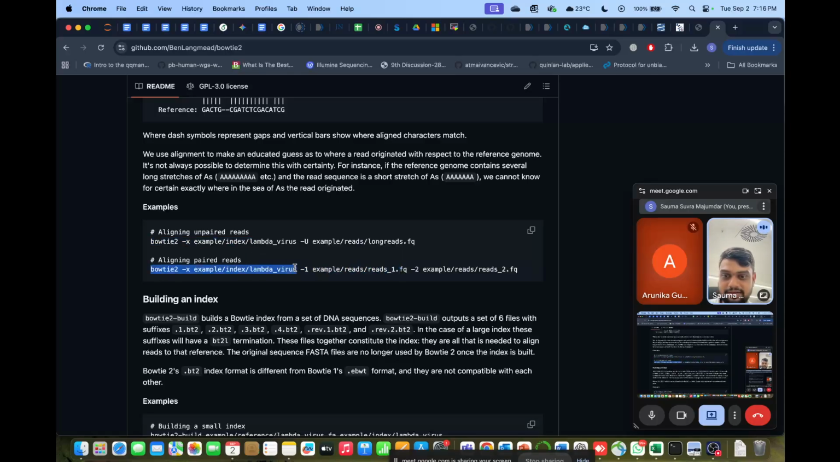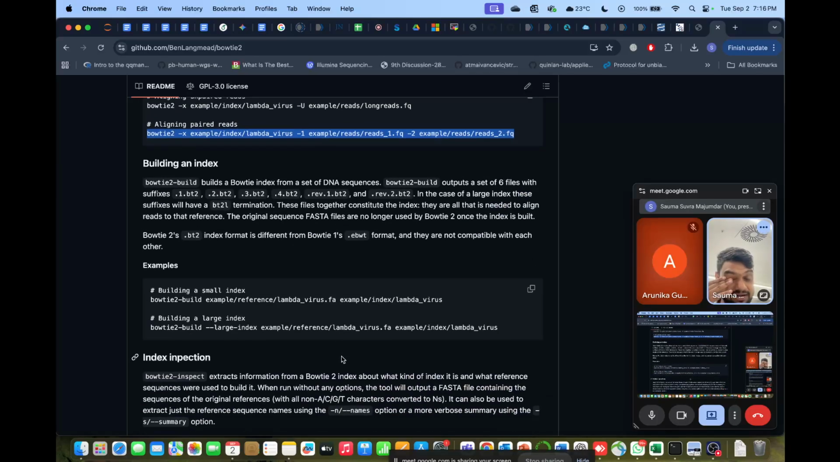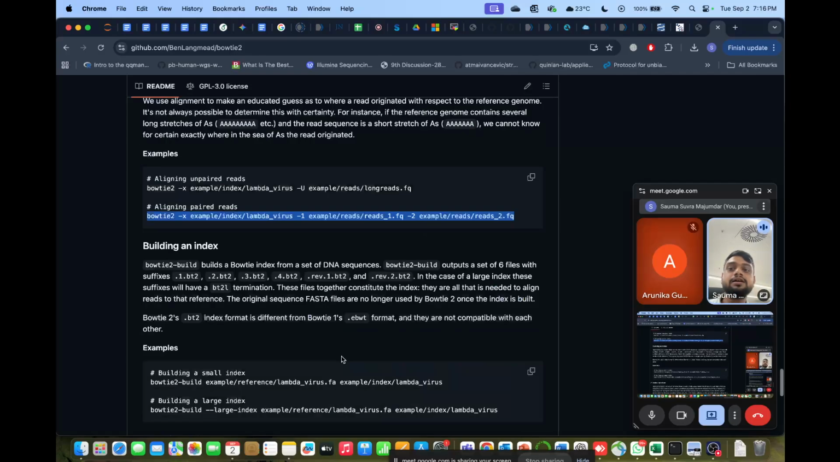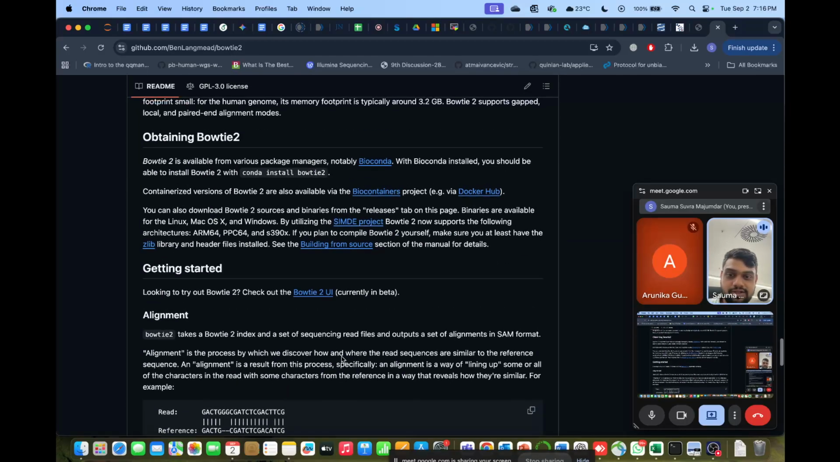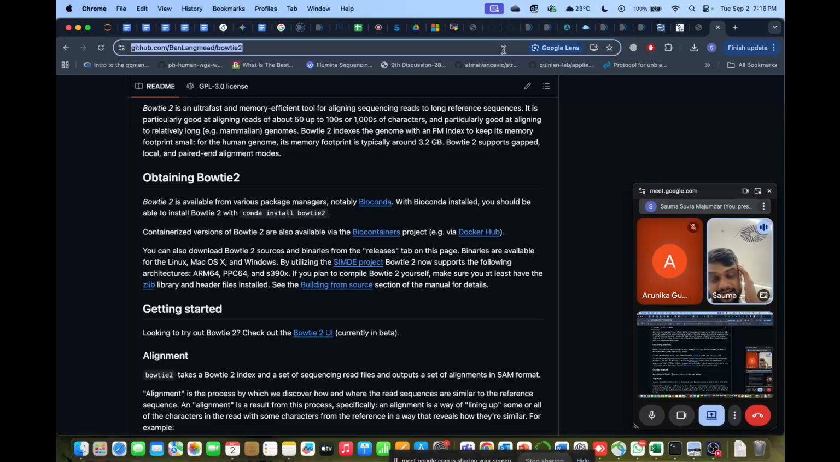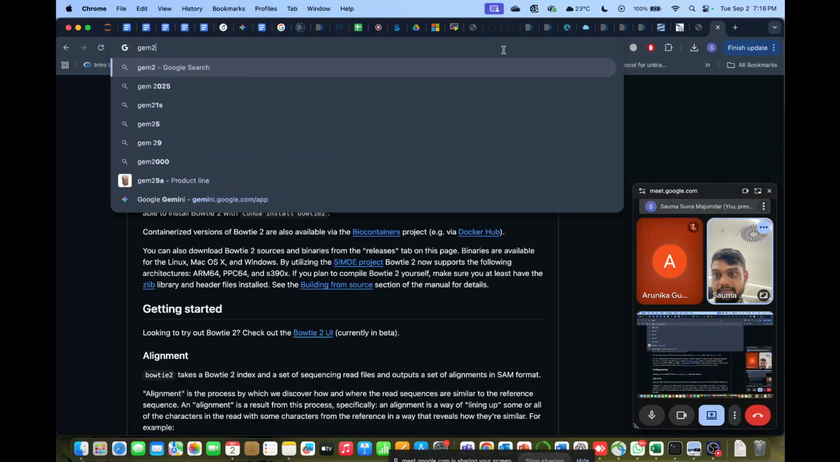This is the FASTA file. These are your two FASTQ files. So that is how you build, and that is how you run any kind of aligner software. BWA-MEM I showed earlier. This is Bowtie 2, and the other one is Gem 3.